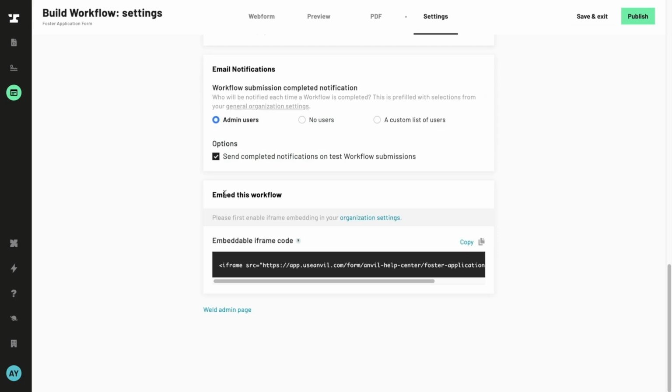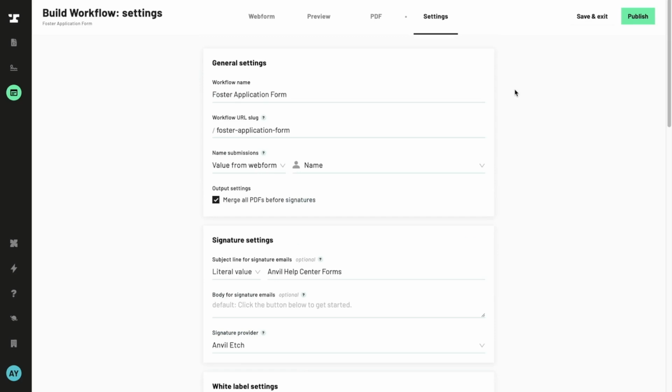If you plan to embed your workflow in your own website or app, you can grab the embed URL here. Once your workflow settings are customized to your liking, you're ready to publish your first draft. Don't worry if your draft isn't perfect. You can always make more changes in the future.